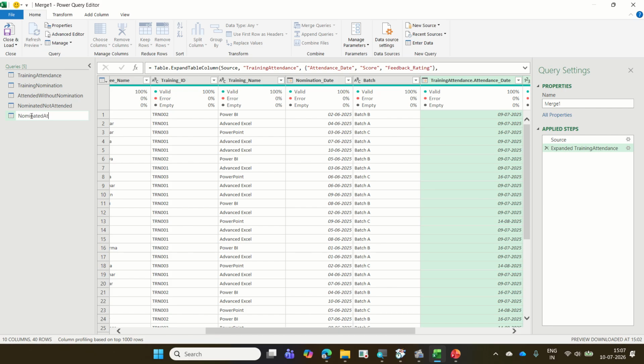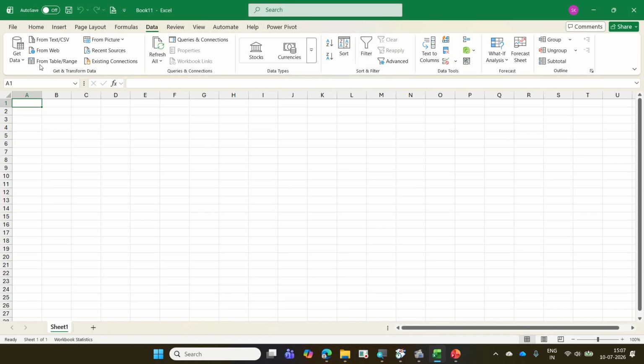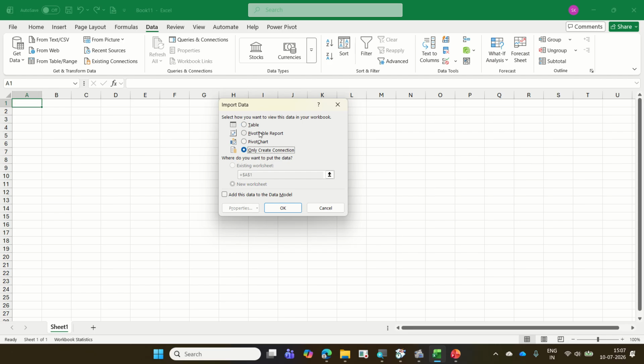Nominated and attended both. Close and load. I want all the 5 sheets to be loaded. Close and load to table. Let us put it as a table. Sorry, the habit of table.